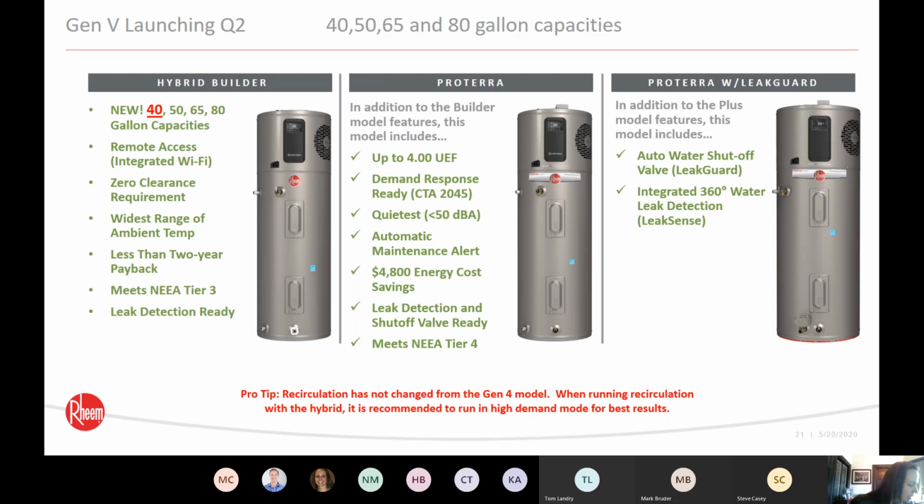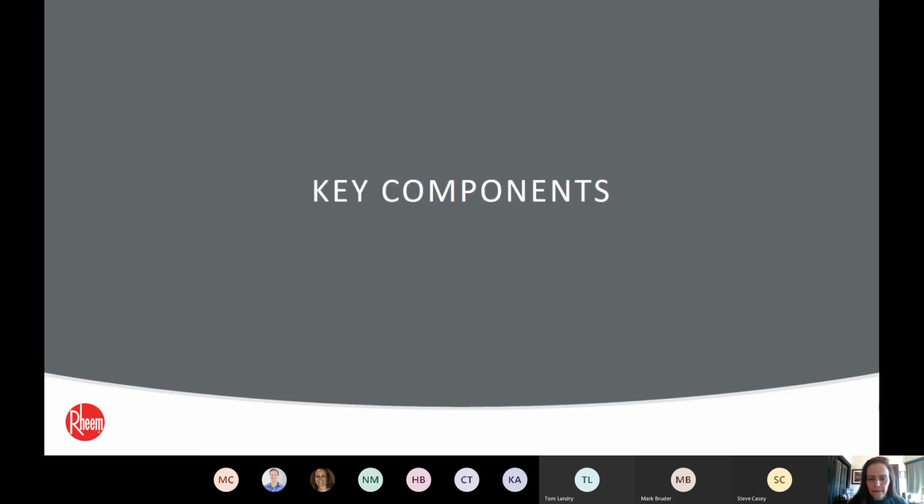And I see a question in the chat box. Does ProTerra come in a 40 gallon? So all models come with a 40 gallon. So the builder model, ProTerra, and ProTerra with leak guard will all come with a 40 gallon availability.